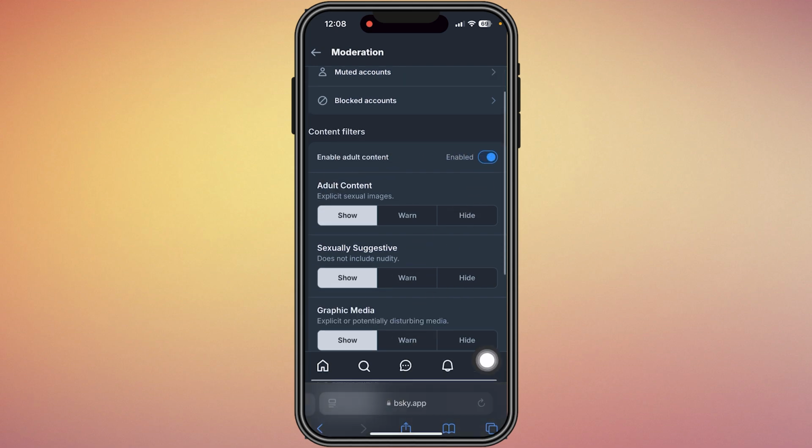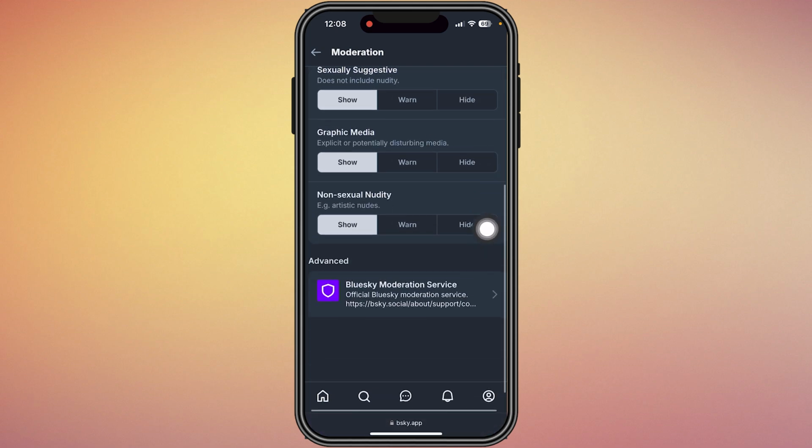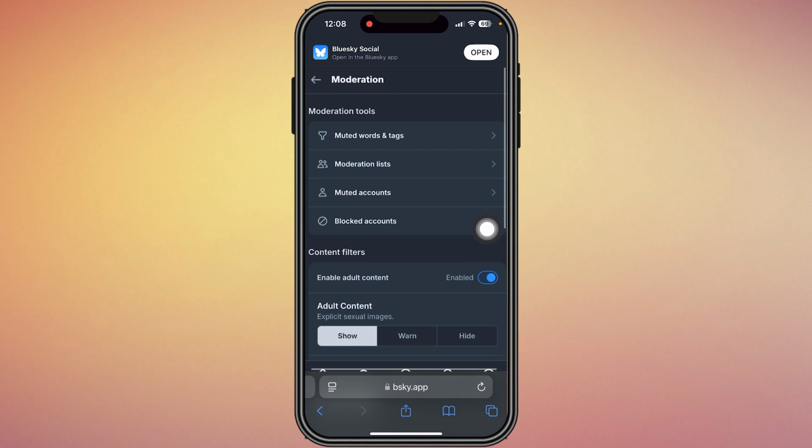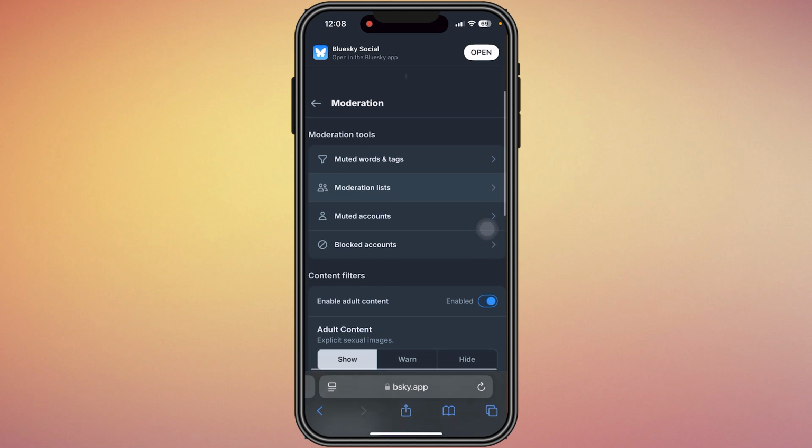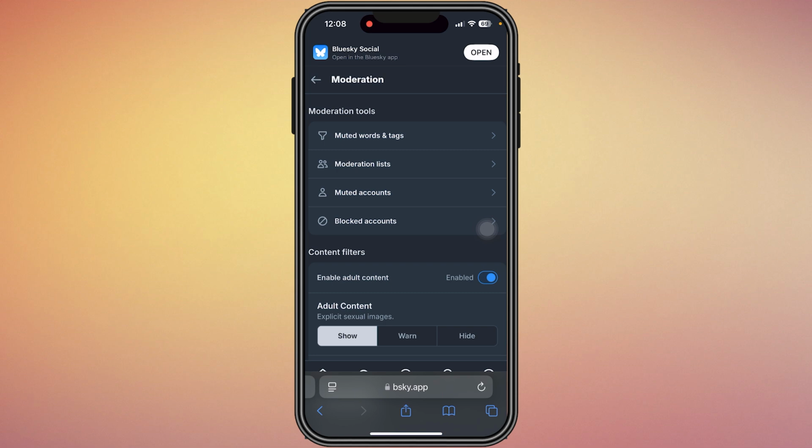So after choosing these settings, you will be able to watch full adult content on Bluesky, and there will be no problem in doing so.